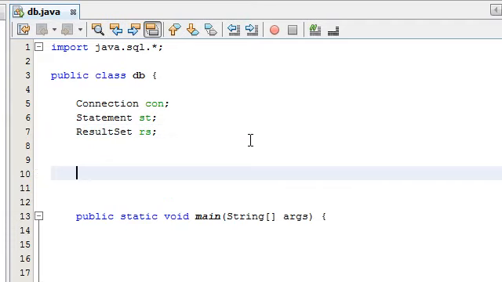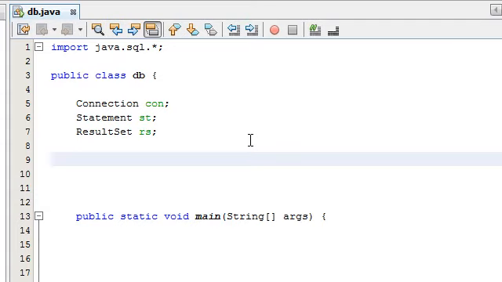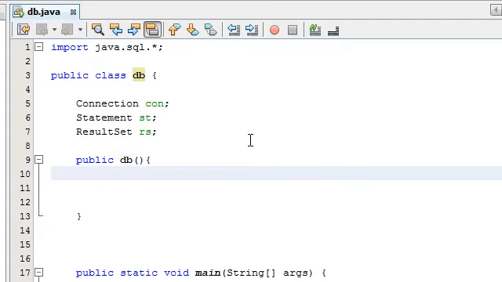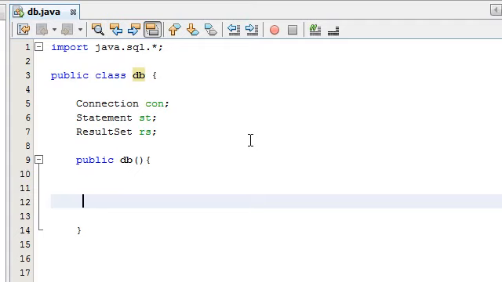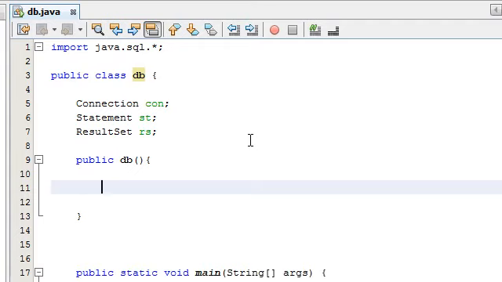Now we need to create constructor for our class. So how to declare constructor is easy. Public, you can either make it public or private, whatever you want to. So public and the name of the class db brackets, then opening curly brackets and closing curly brackets. Now why we use constructor is because whenever we create a object of any class, constructor initializes the object to some state. So whatever we write in our constructor, our newly created object for that class will be initialized to whatever is mentioned in the constructor.